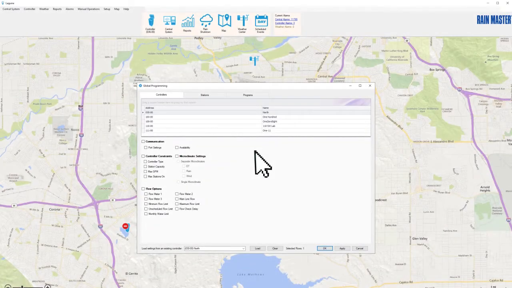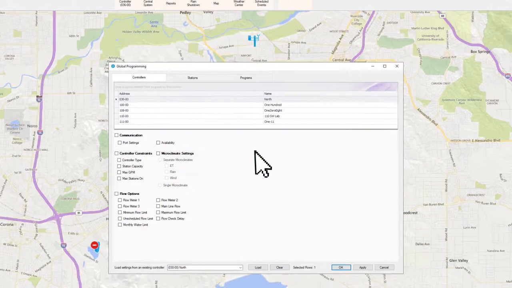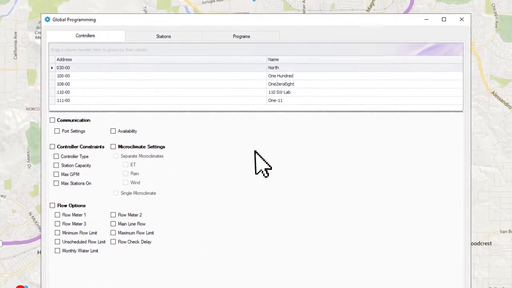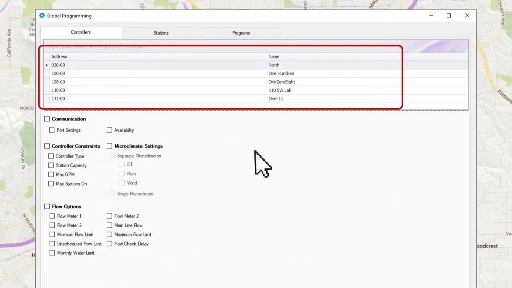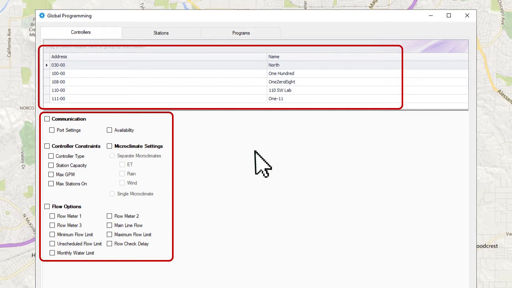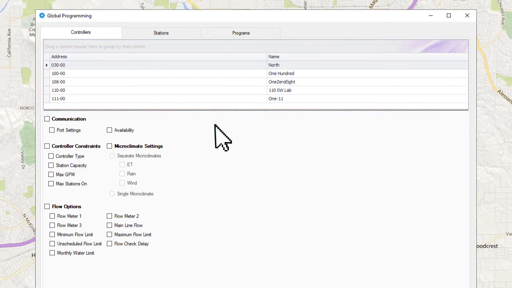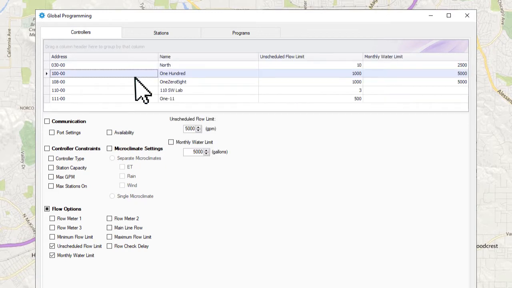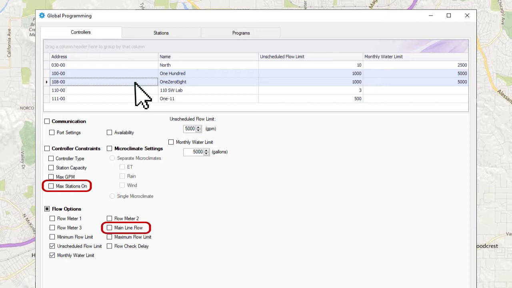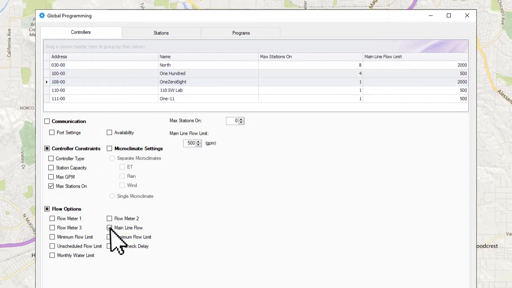Let's look at modifying features in the Controllers tab first. With a controller or controllers selected, click the checkbox by the property or properties you wish to modify. For example, with 2 DX2 controllers selected, I want to modify max stations on and mainline flow limit. I check the 2 relevant checkboxes and can see those properties appear in the view grid above.